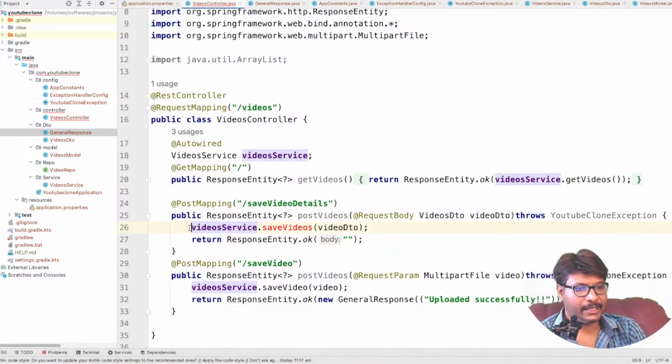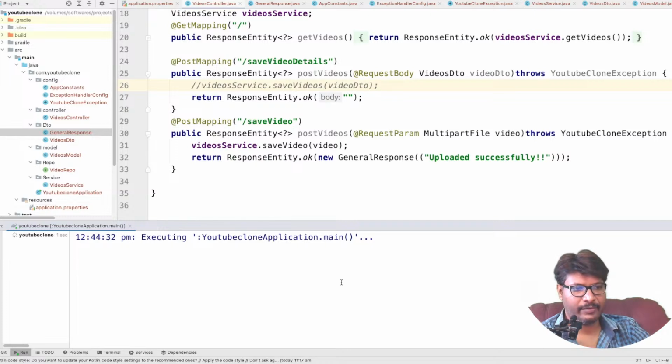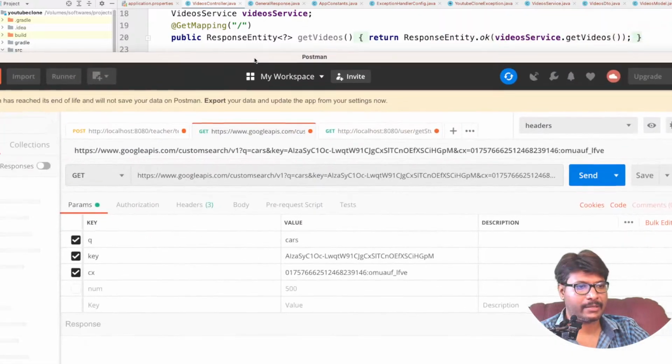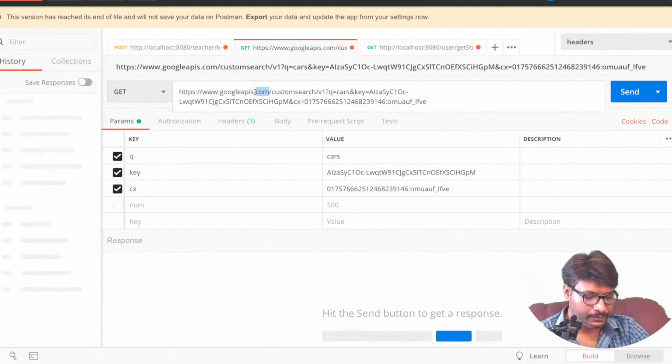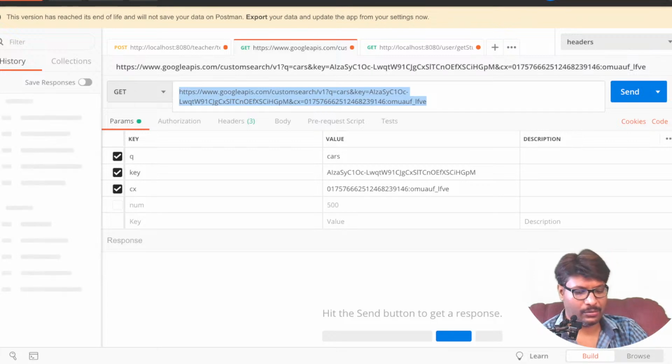This thing is still pending, so I will comment it. Okay, so let me run my application and let's see whether this video uploading is working or not. Okay, my Postman is opening. Here I am going to mention localhost.